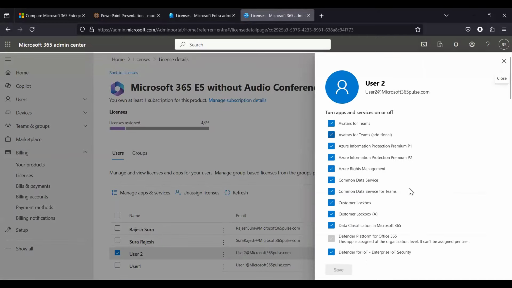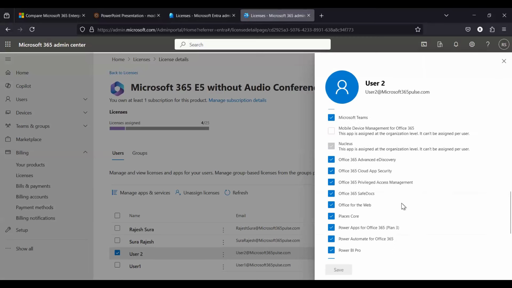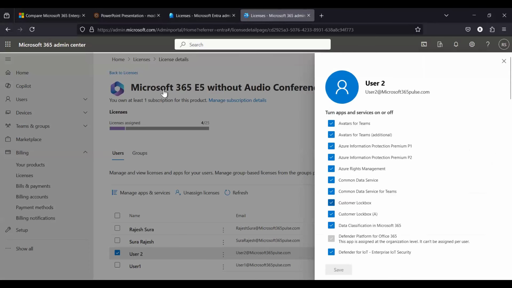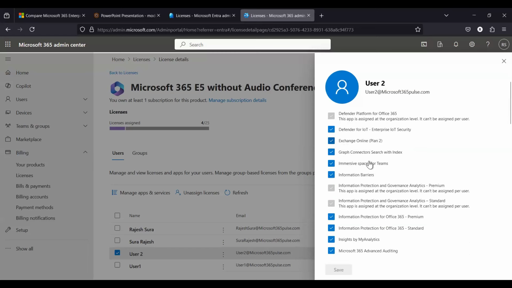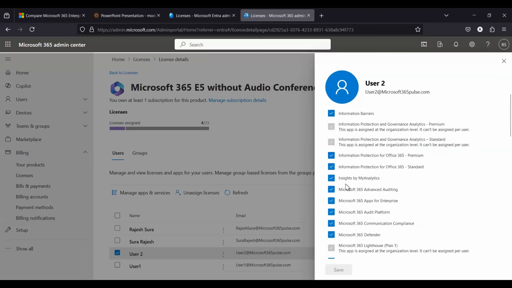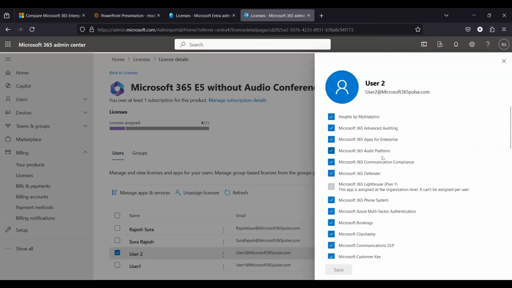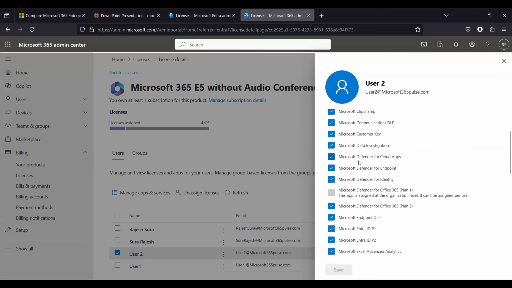So maybe I'll do a different thing. Say, for example, I have a user. You can actually check the products that are covered with M365 E5. I have this license without audio conference. This is a part of Teams. This person who joined the organization has been assigned a license with Azure Information Protection P1 and P2. He has rights management, and all these other features. Exchange Online Plan 2, graph connectors, insights. He has information protection premium, standard, audit, Bookings, phone systems.